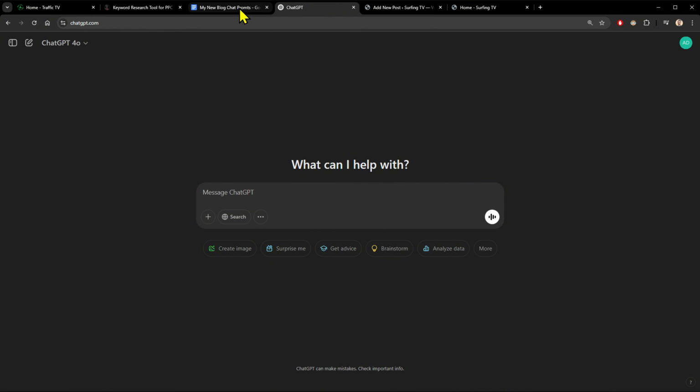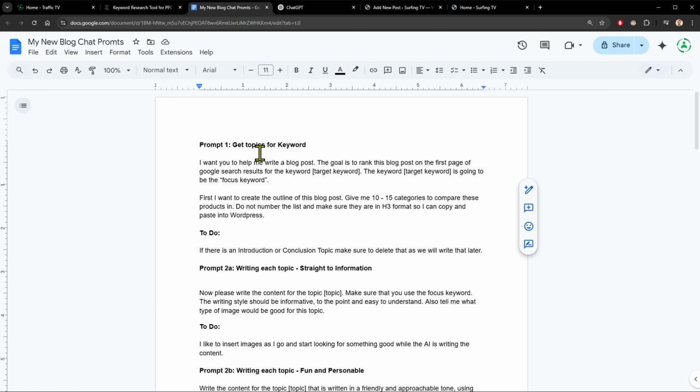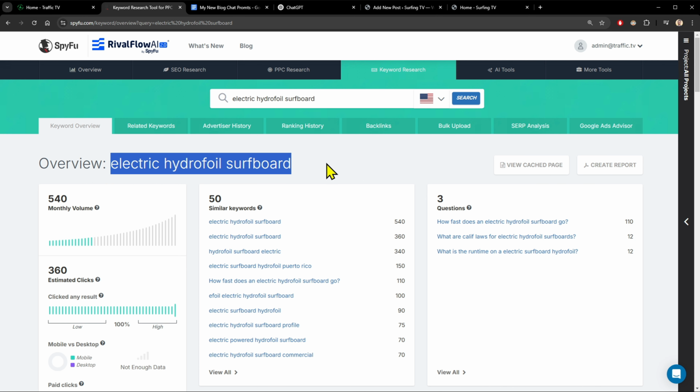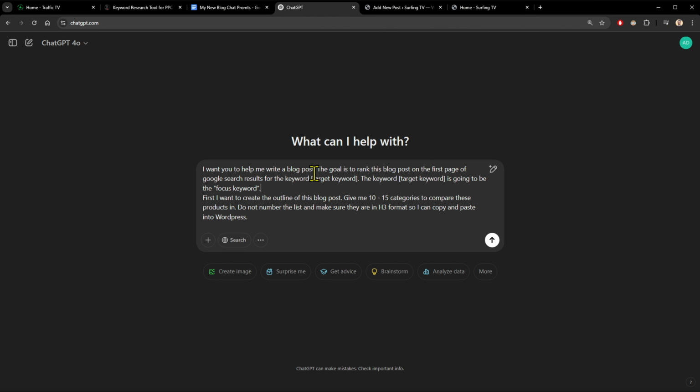And in order to get started, we are going to go to our prompts here. I have a link to this document in the YouTube video. To get started, we are just going to copy and paste this into ChatGPT. Now, when we paste this first thing in here, you can see there's a couple brackets for the target keyword. I want to take our keyword that we're targeting, and we're going to copy and replace target keyword with this.